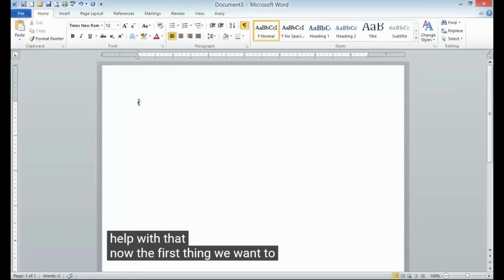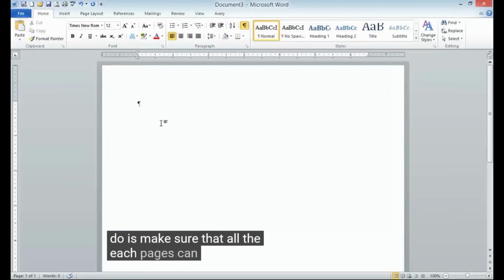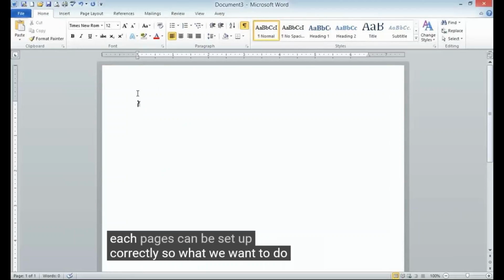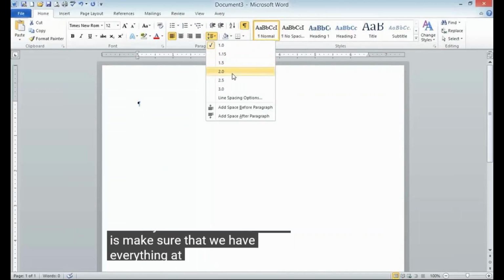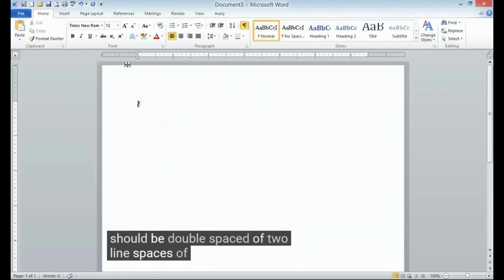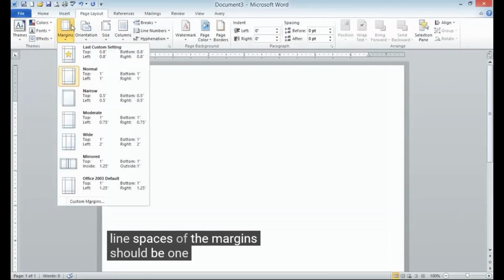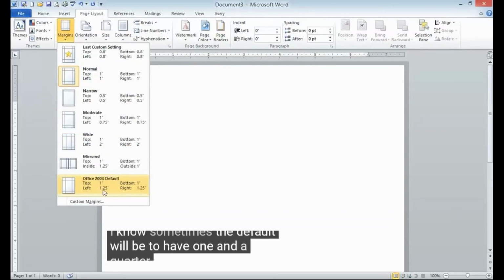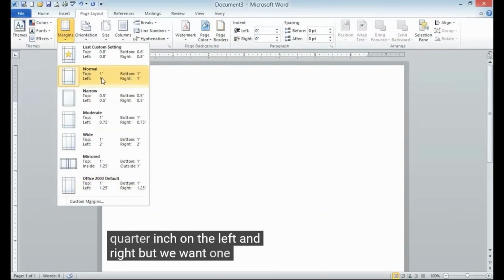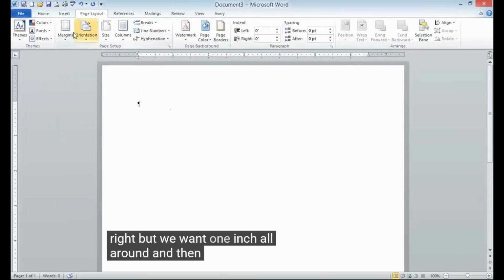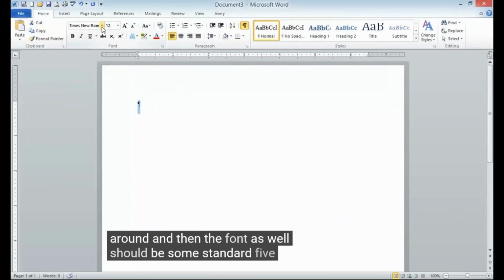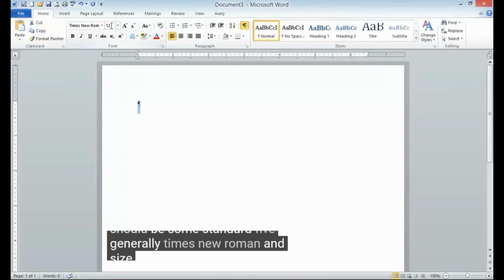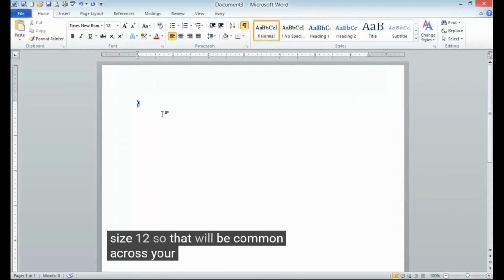Now, the first thing we want to do is make sure that all the pages can be set up correctly. So what we want to do is make sure that we have everything at double, everything should be double spaced, line spaces. The margin should be 1 inch margins all around. I know sometimes the default will be to have 1 1/4 inch on the left and right, but we want 1 inch all around. And then the font as well should be some standard font, generally Times New Roman, and size. That'll be common across your entire page.